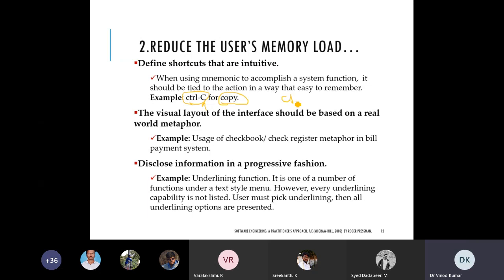We have Control plus C, and for closing the window you have Alt plus F4, which we use to shut down the system. These are the shortcuts, and we use the shortcuts meaningfully. Suppose the cut command is there, so what do we use? We use Control plus X. X means cut, like that, Control X. So these meaningful names we use for shortcuts. So it defines shortcuts that are intuitive.